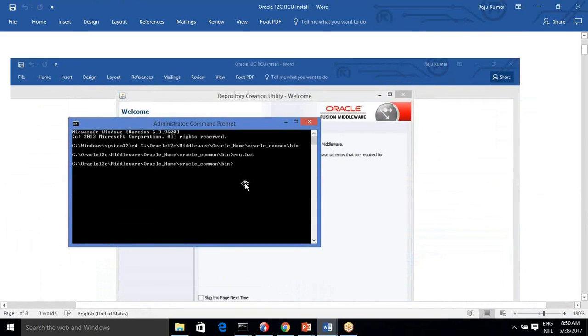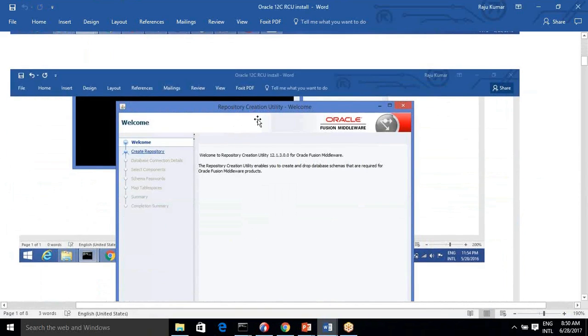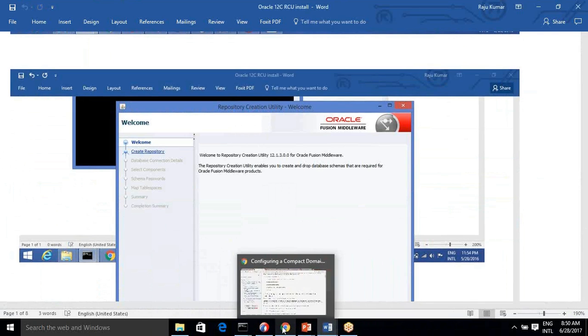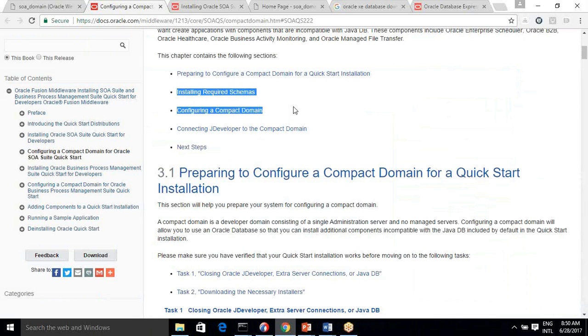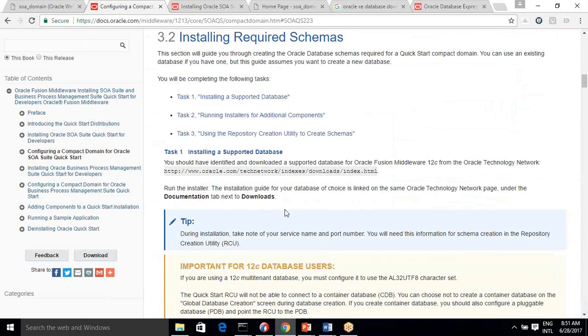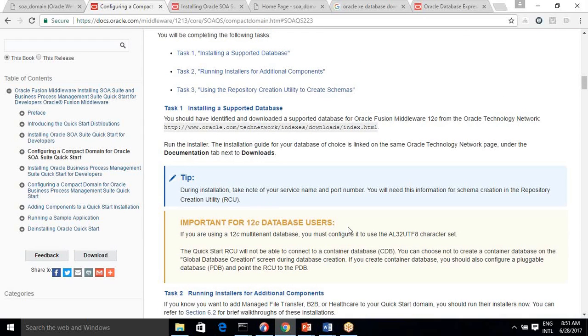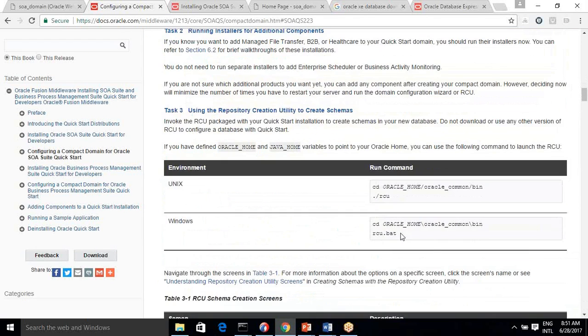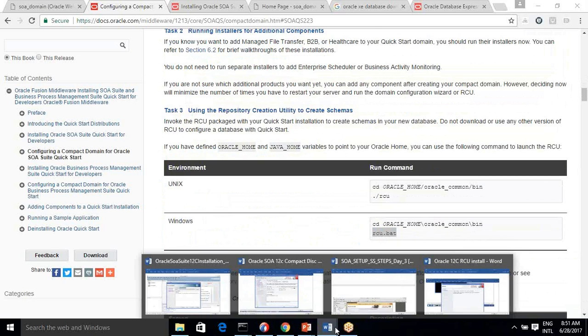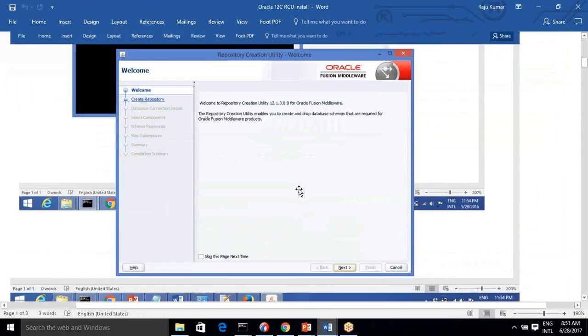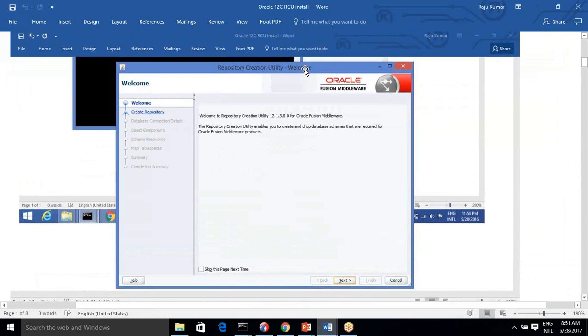There is an RCU script here. You need to open that RCU script. All the steps are mentioned in the document also. You go to this common bin. There is a script file, rcu.bat in case of Windows. If you double click this rcu.bat, it will open the Repository Creation Utility wizard.